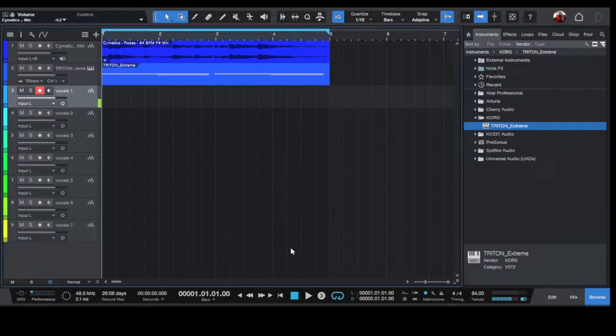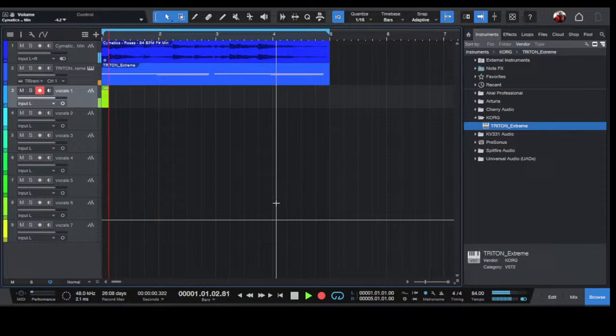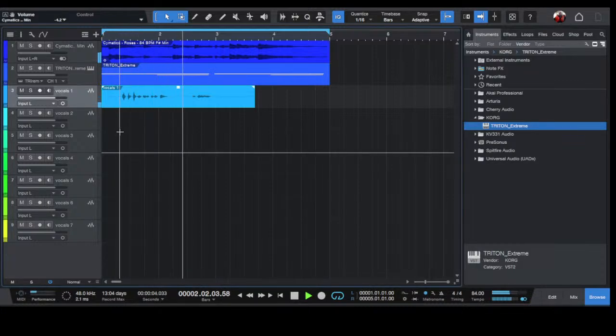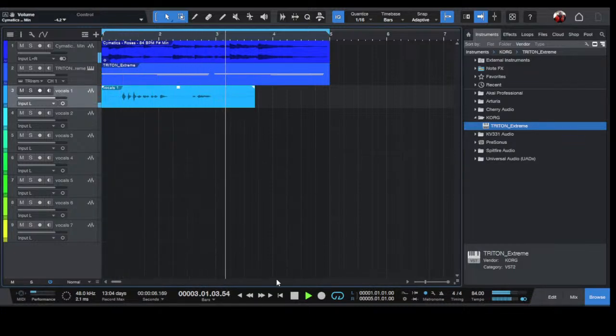So we're going 4, 3, 2, 1 it. Check, check, check. 1, 2, 1, 2, 1, 2. Yes, indeed. And as you can see, that put it right in there, and then we'll play it back. Check, check, check. 1, 2, 1, 2, 1, 2. Yes, indeed.